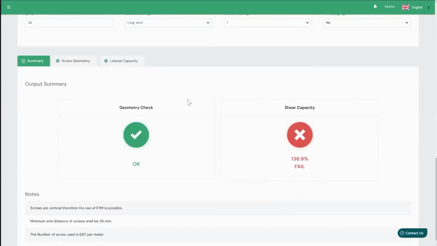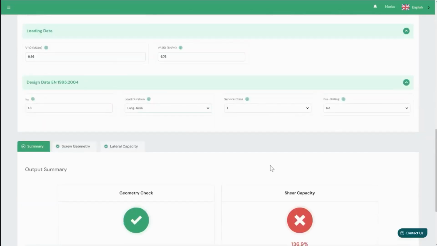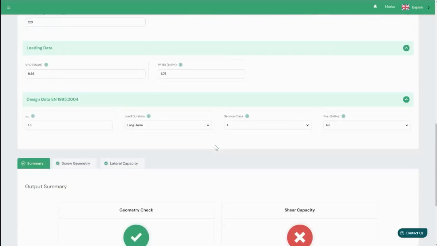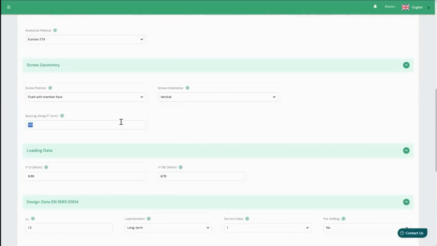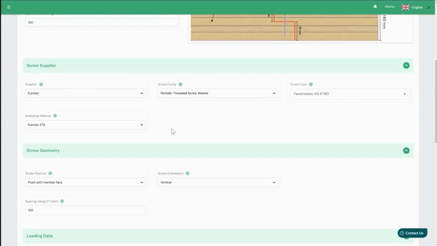We can see that the geometry check is okay, but we know that the shear capacity is not proper. So we have the option either to increase the diameter of the screw, or to decrease the spacing. So in this case, we can type in a lower spacing, 120. This is still not enough, so let's go to 100 and see if this can help. So we can see that a 100 millimeter distance between screws is something that we can use.